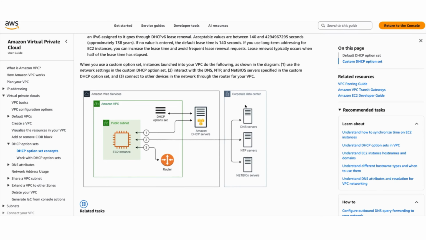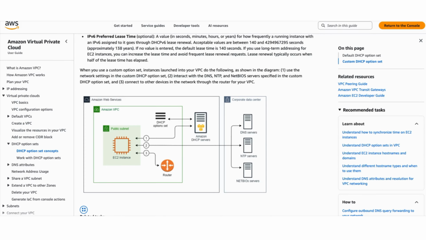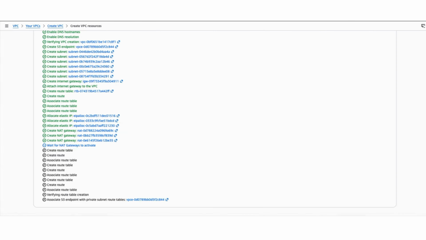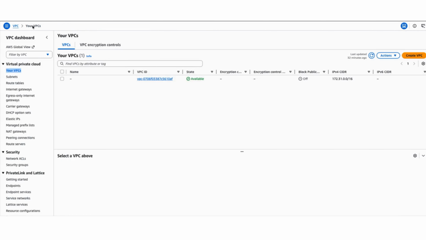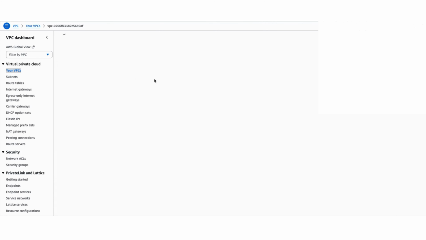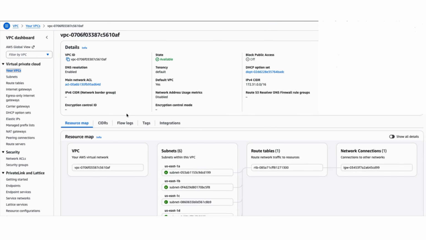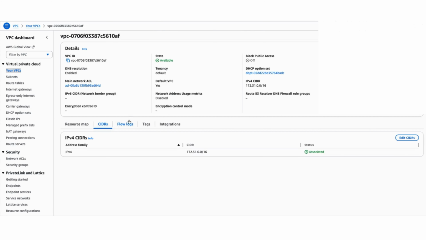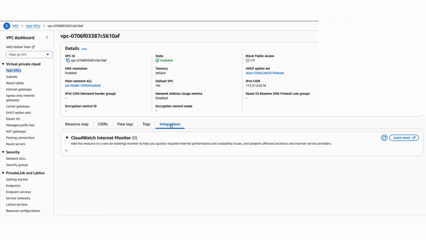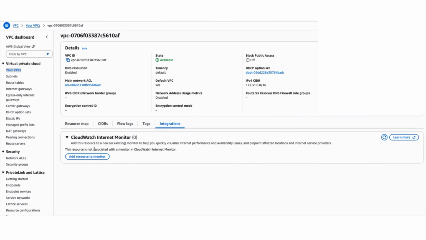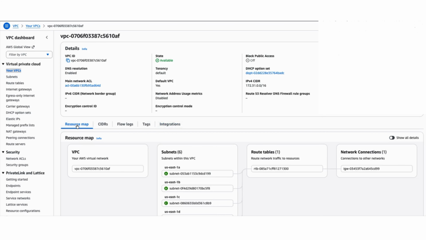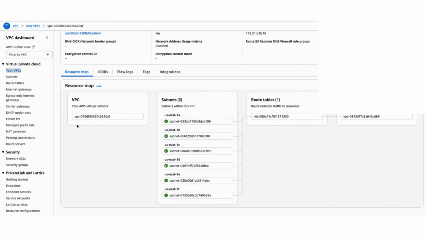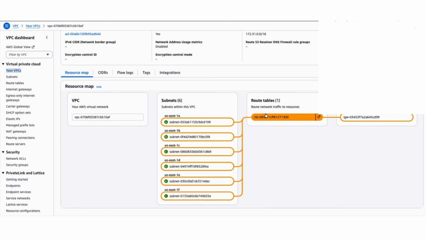Now, once your VPC is created, you will see all the resources there. So it takes some time to create all these resources, but let's look at one of the VPCs which we already have. Once this is created, you can see there are multiple options present here. You can see the CIDRs, the flow logs, the integrations, if any, like if you want to enable Internet Monitor, you can do that as well. So there are multiple options provided in this case, right? The resource map: what are the VPCs, the subnets, how they are routed, the route tables associated with that. If you want to see any of those resources, you can open that resource as well.